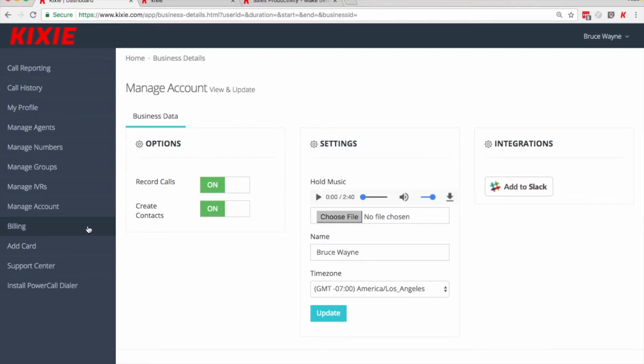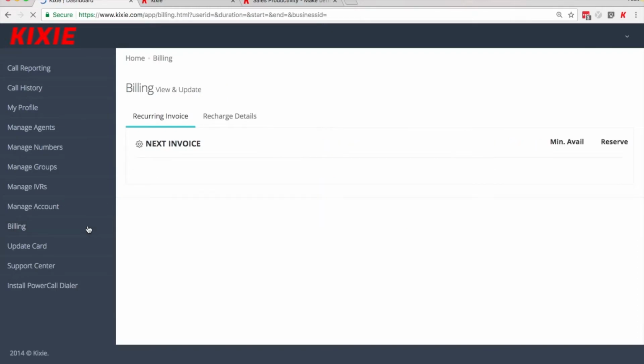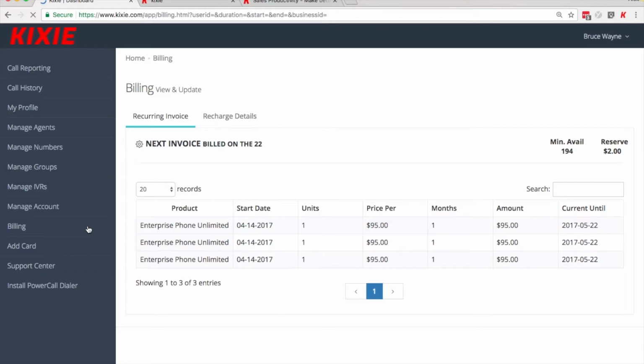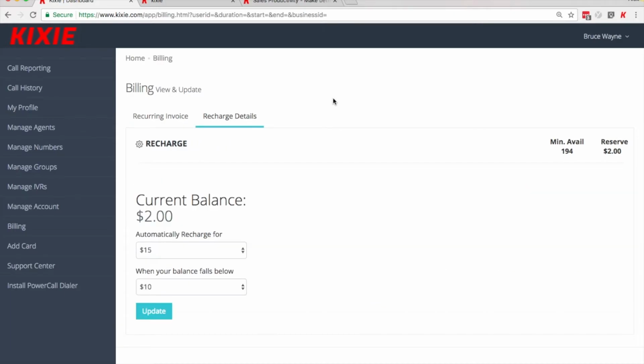In the billing tab right here, you will be able to see the list of products that you're going to be billed for every month, and you'll see what day of the month your monthly subscription will be billed. You'll get a receipt via email when we charge your card. You can see your reserve amount. The reserve is how we charge for minutes at Kixie. As you use your minutes, we will deduct from your reserve balance. And the way it works is when your balance falls below this number, in this case $10, Kixie will automatically recharge your card for this amount. And both of these numbers are adjustable.